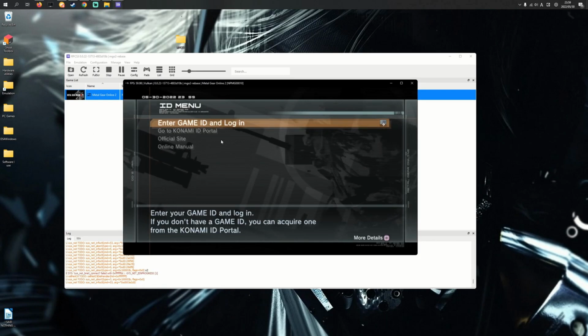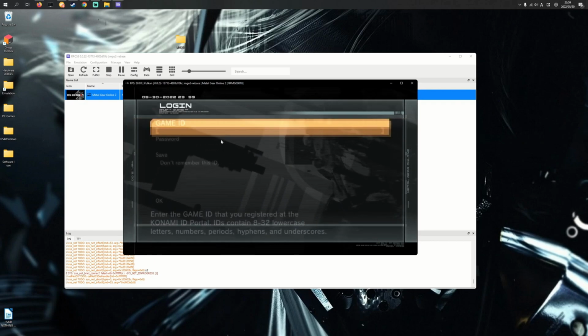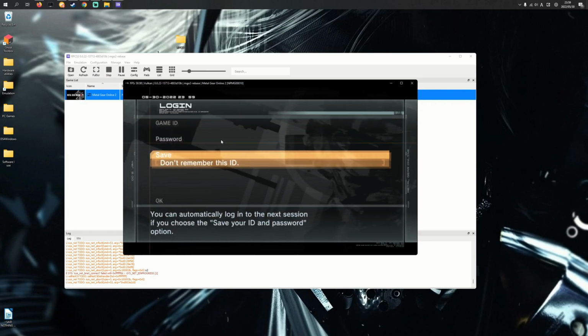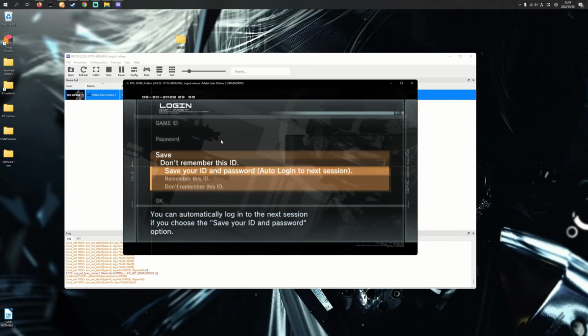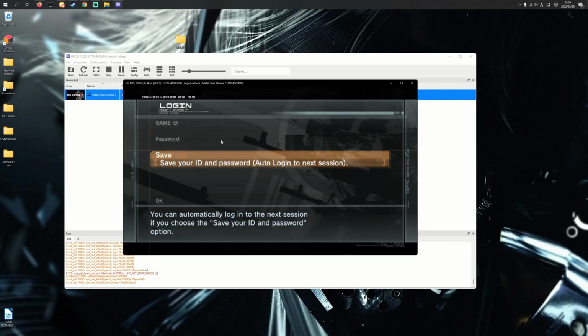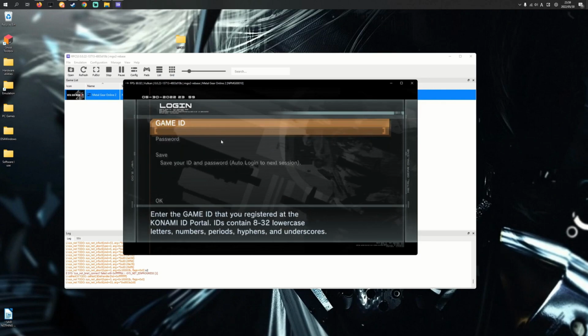Okay, so I've skipped things that I thought were fairly straightforward, like press X, press the start button, agree to terms. And I'm going to enter game ID and log in here. Now, one thing I suggest you do is, at the save point, save your ID and password. I highly recommend you do that because it saves so much time every time you log in. The first time you log in will be potentially the last time you log in, as long as you never experience issues ever again.